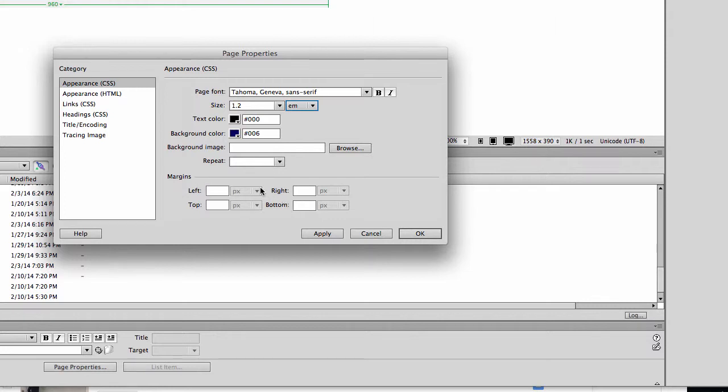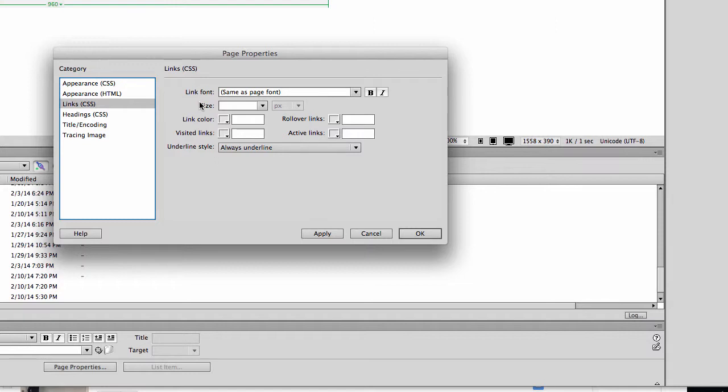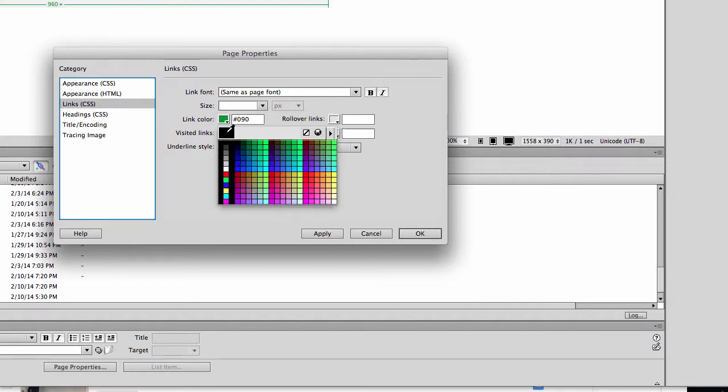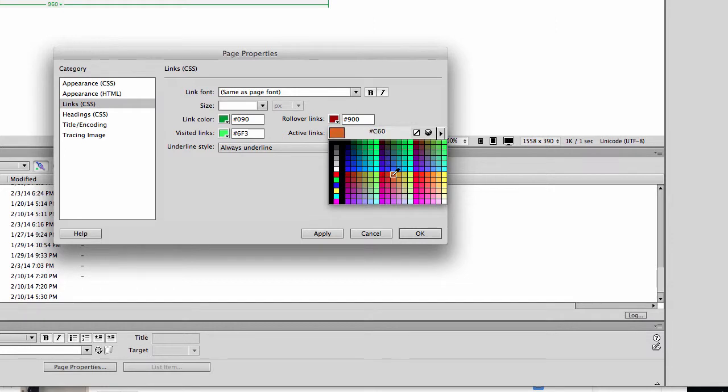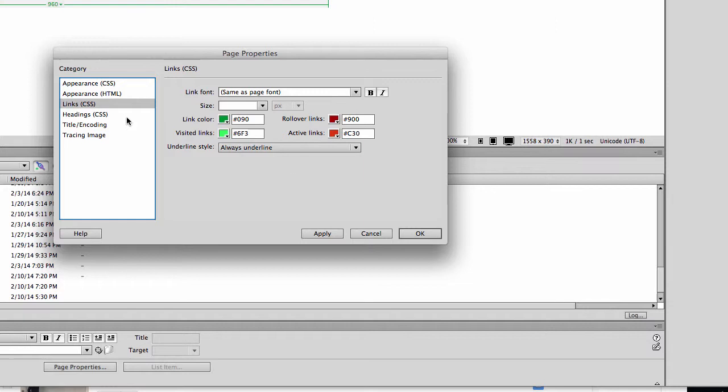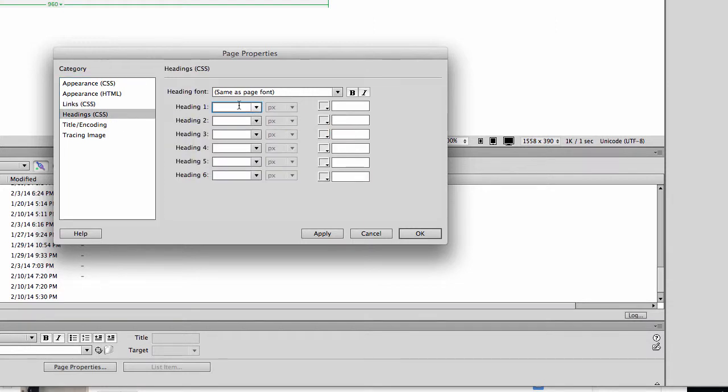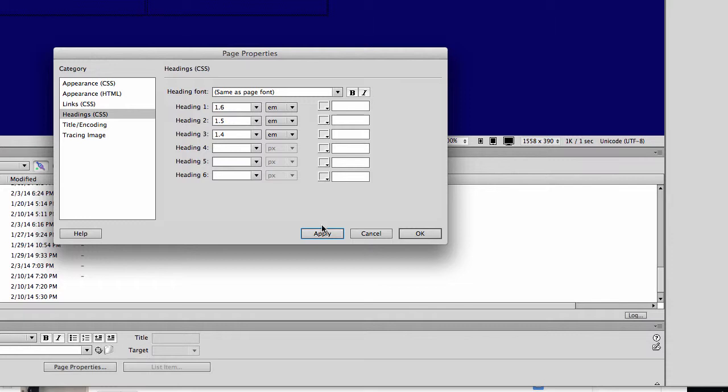And then I'm going to go into the links and we're going to have them the same as the page font, but I'm going to pick some different colors. I like to do it a little bit more faded out in the same sort of tone. There we go. So you can just sort of pick anything you want here, and we'll show you how that works. You can also do headings of different sizes. So my heading 1, I might want to be 1.6 ems, 1.4, and that's probably as far as I'm going to go. And I can hit apply, and you're going to see that everything's going to change.